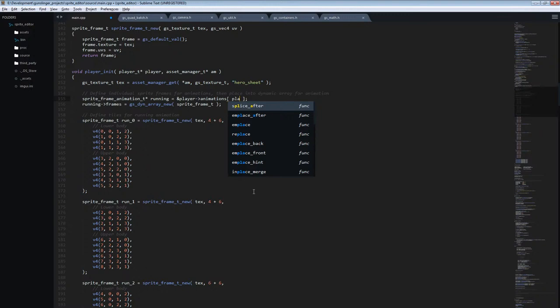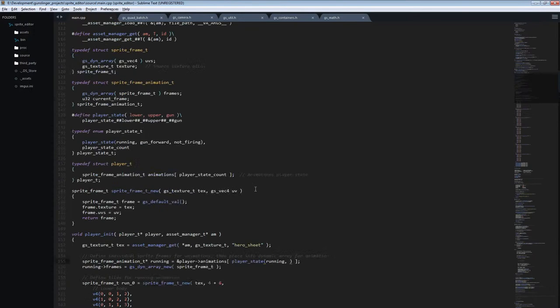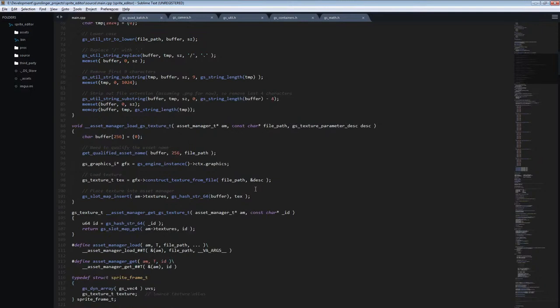Any reason you use Sublime Text? I've used it for years and I still like it. That's pretty much it. And I don't like using IDEs because they're slow.